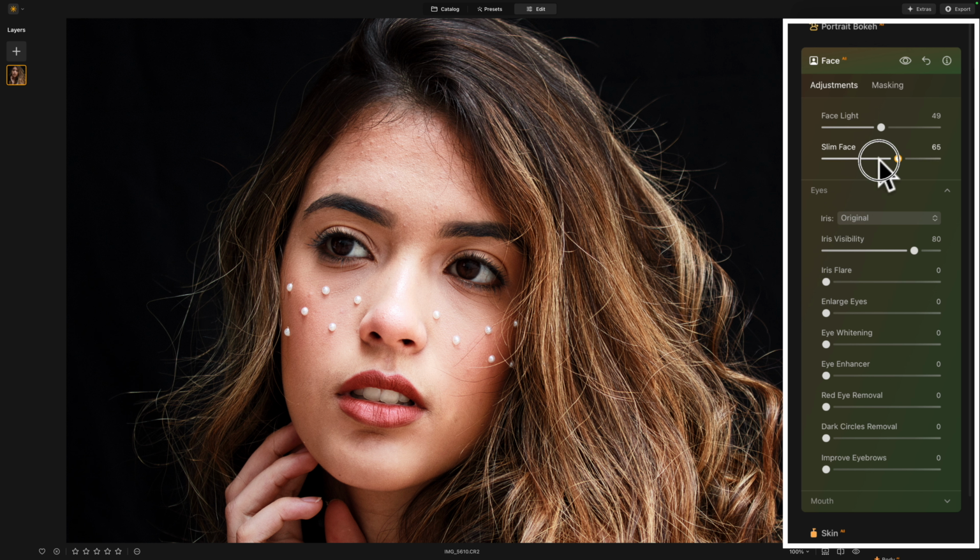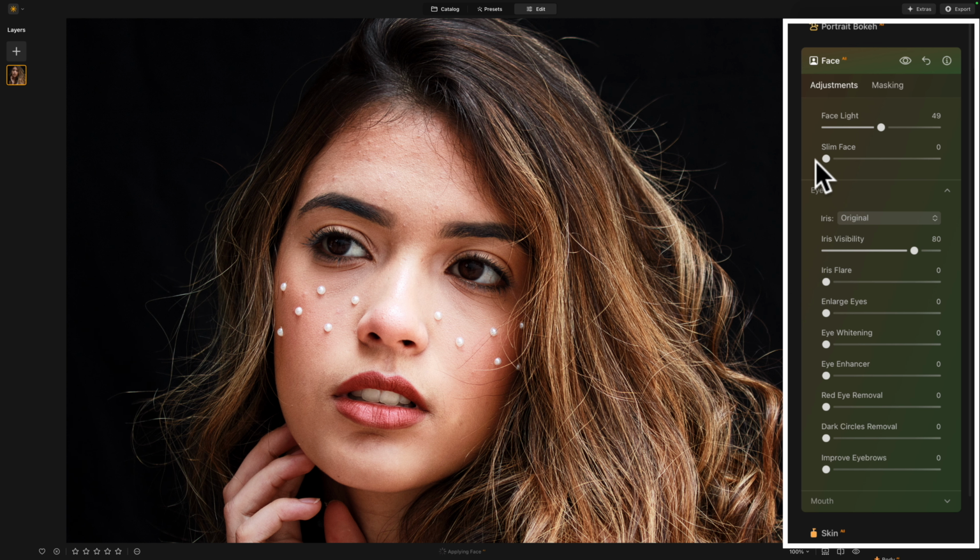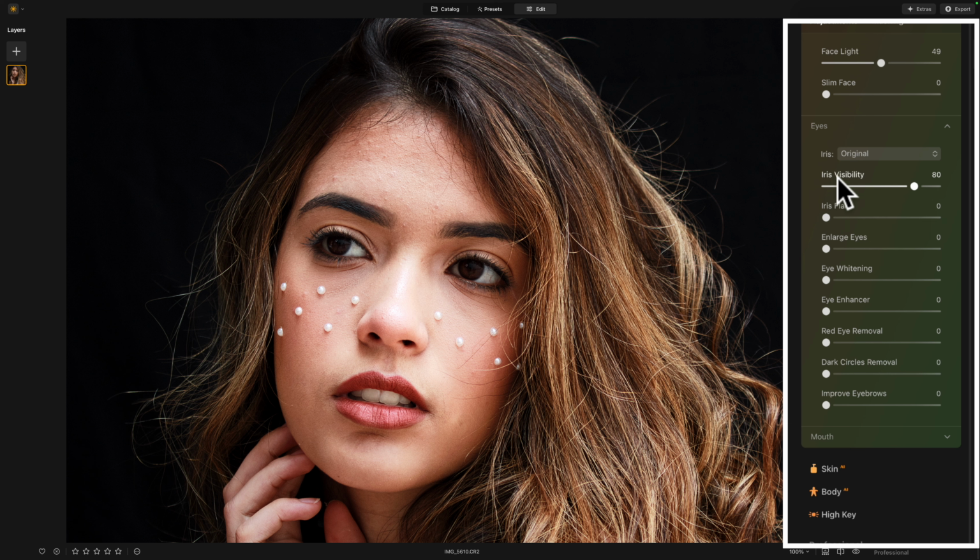I usually leave this tool completely turned off unless I photograph someone using a lens that was very, very heavily distorted. All right. And their face is a little distorted or overly bloated. But other than that, I leave the slim face off. Now, one of my favorite places to work is right here inside of the eyes filter. All right. We're going to leave iris on original for a second.